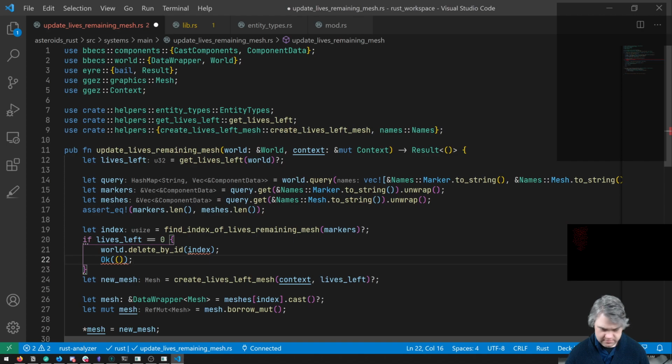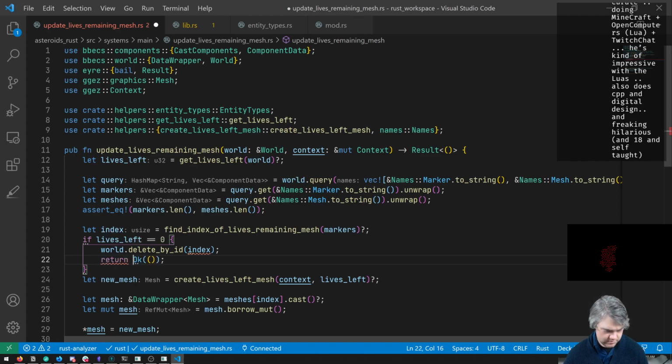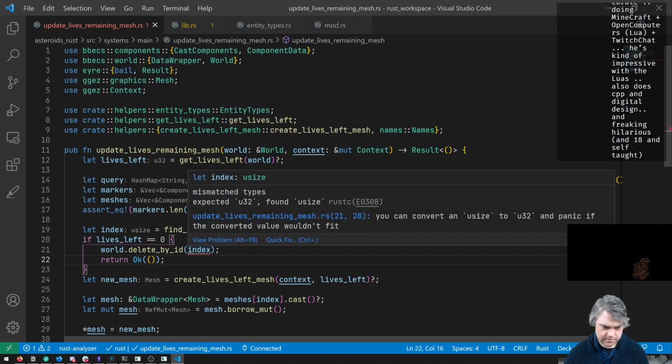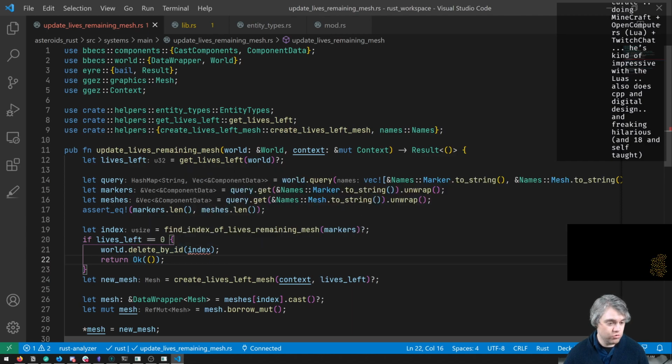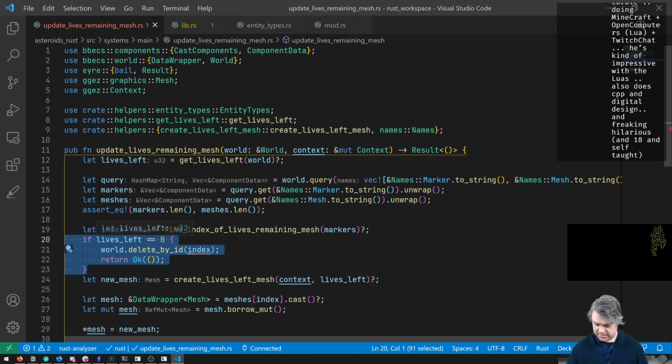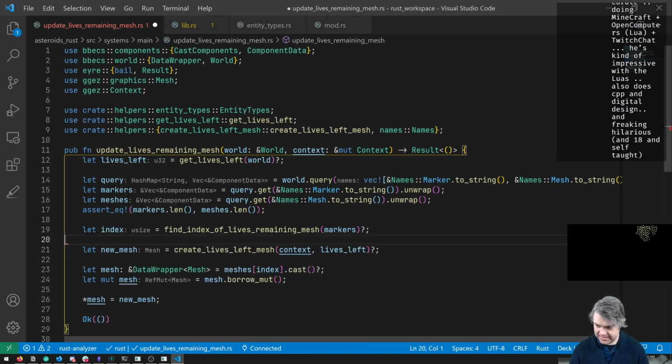Oh, it's delete by ID, not by index. I forgot that. Hold on. Oh, nice. Okay. So that person is doing Lua, C++. Nice.